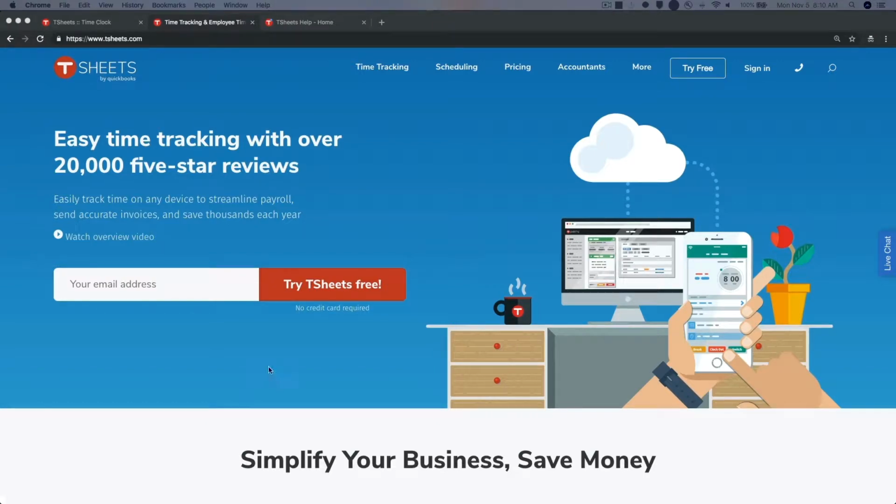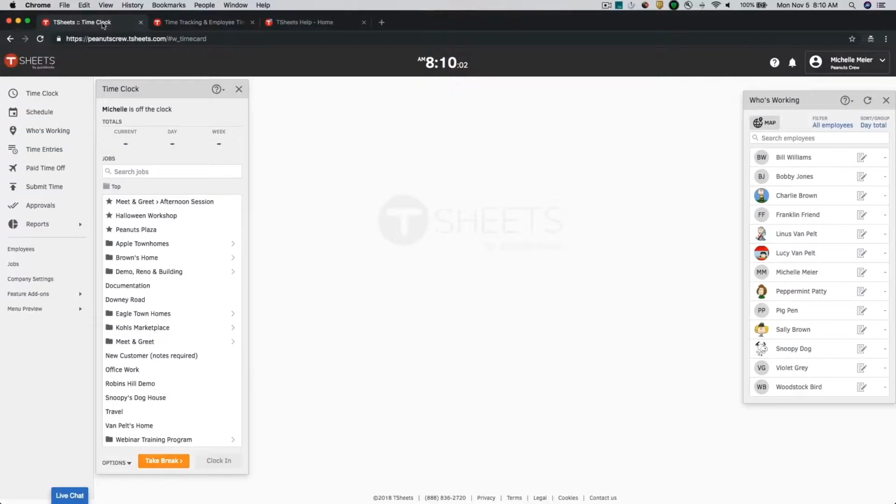So what we're going to do is jump into a TSheets dashboard, which you can see on my screen right here. This is my Peanuts crew account, so my team's all here for everybody to work and sign in and track those hours. From within this account, I am currently logged in as an administrator, so I have the highest level of permissions in the account.